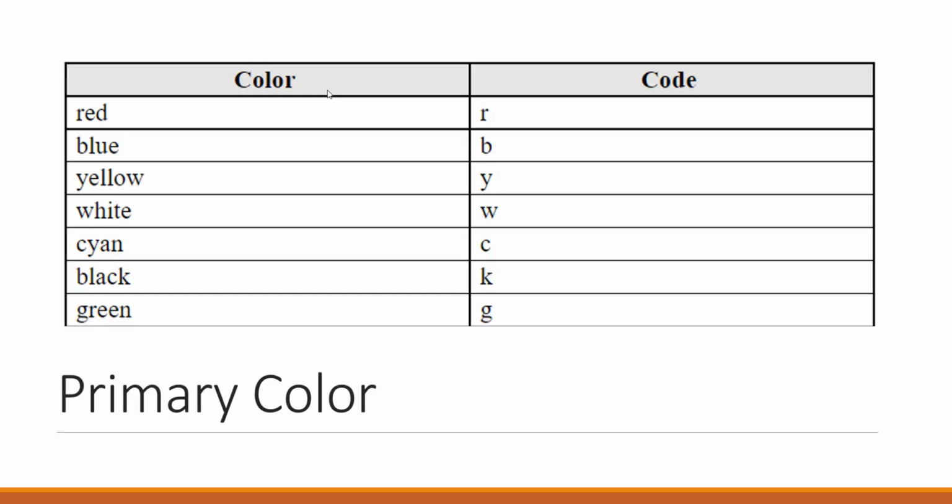And the following are the primary colors with their codes that are available in Matplotlib. The first one is red and the code for it is R. Another one is blue and the code is B. The next one is yellow and the code is Y. The next is W for white, and next is cyan and the code for it is C. The next is black and the code is K, and the last is green and the code for it is G. Now let's see some examples related to these.